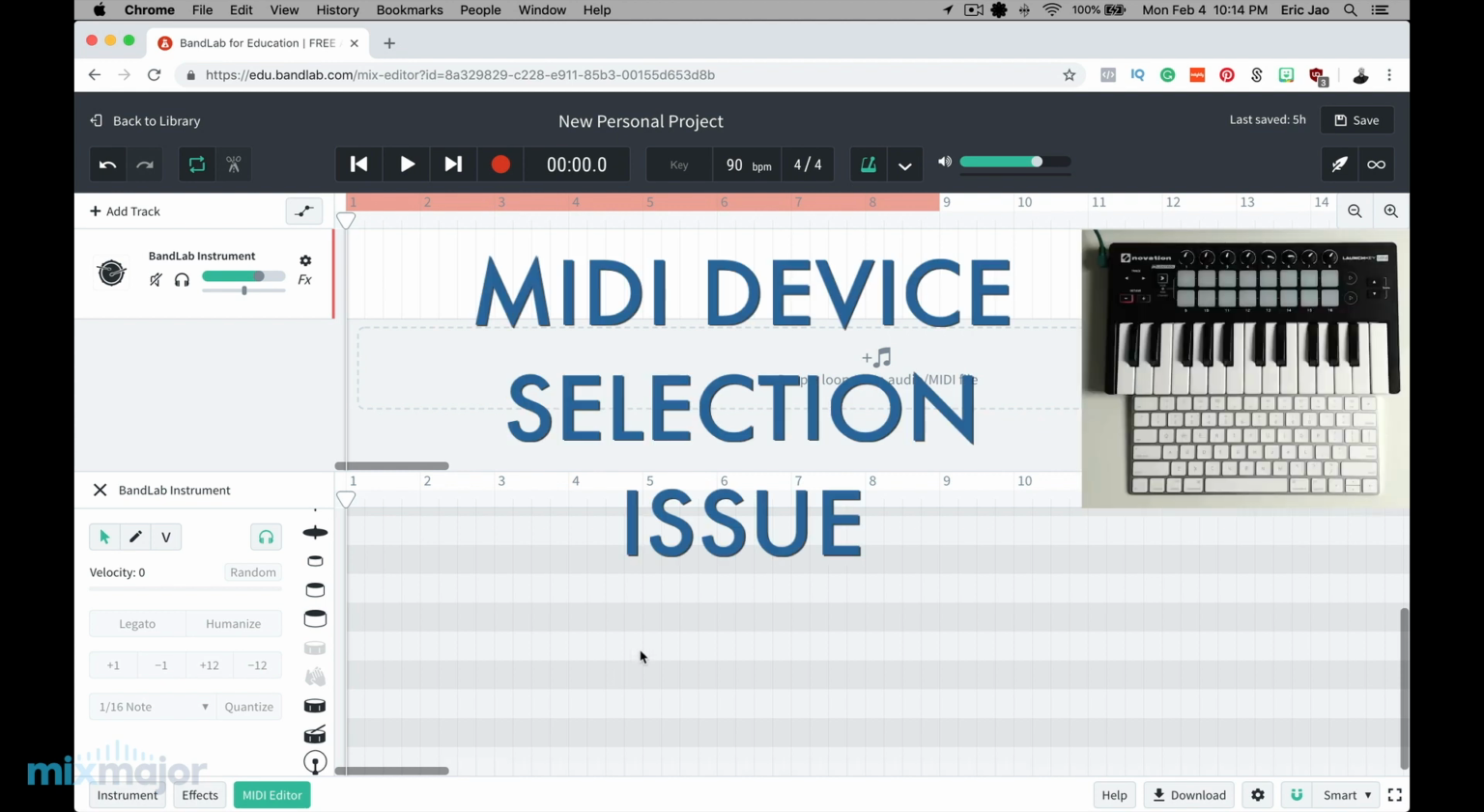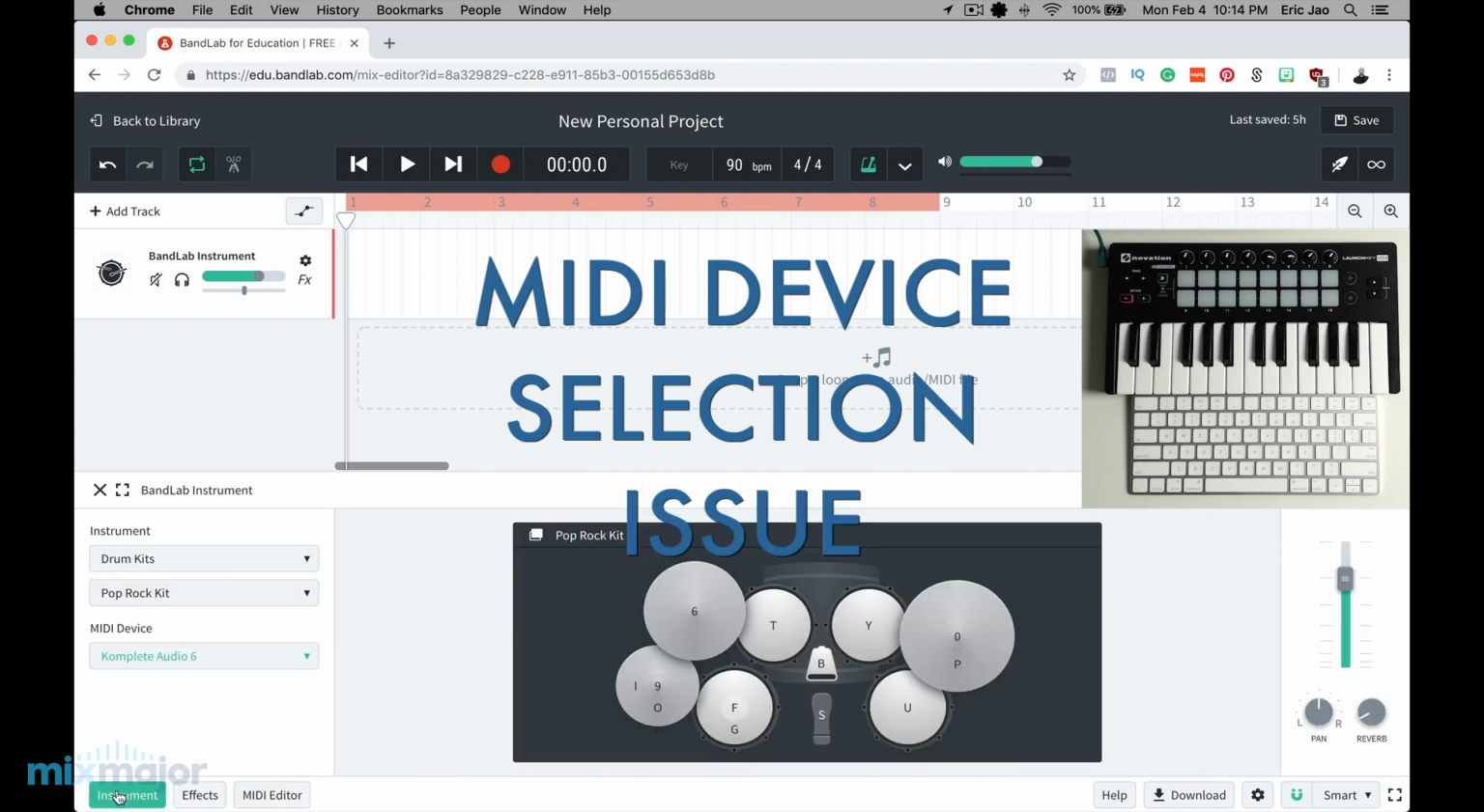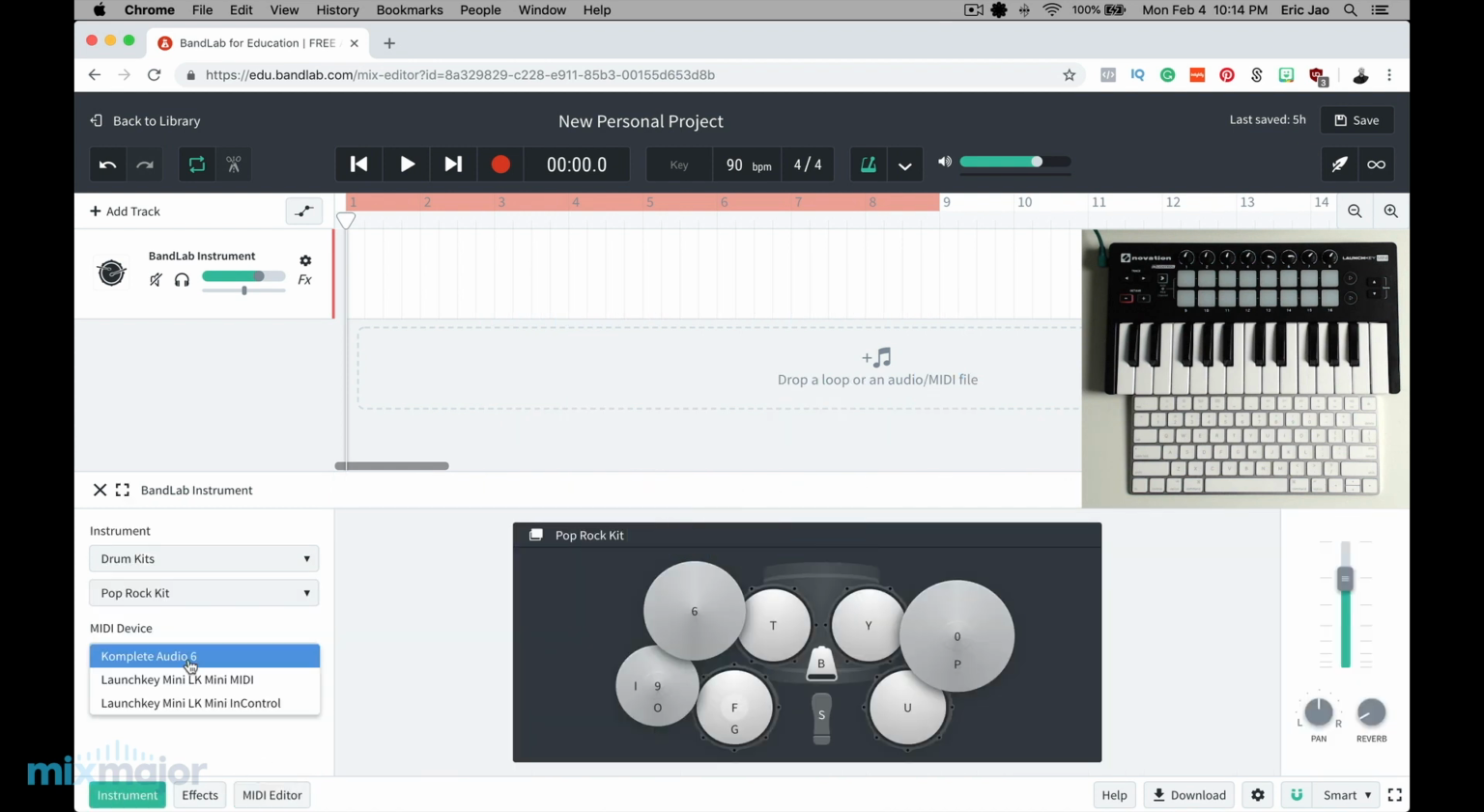Before I continue, I noticed that when you switch back and forth between the MIDI editor and the instrument, if you have more than one MIDI device connected to your computer, it will default to one of them, and that's not always going to be the one that you actually want to use.